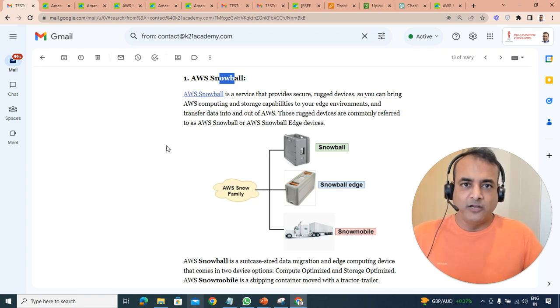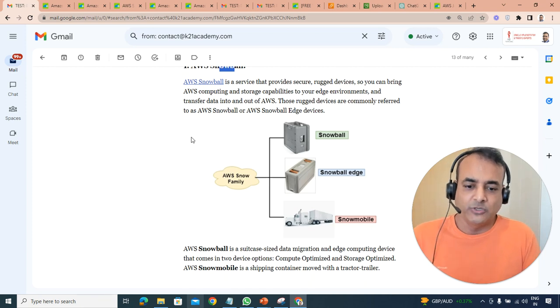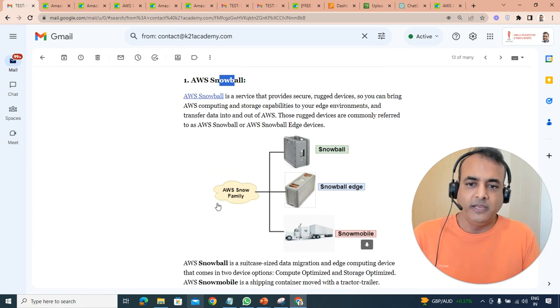Snowball is a kind of device which can contain a huge amount of data, and you want to migrate your applications. You take a backup, put it into Snowball, and give it to AWS, ship it, and the AWS team, the Amazon team, will upload that into your bucket and data center, which is quicker and easy for you.